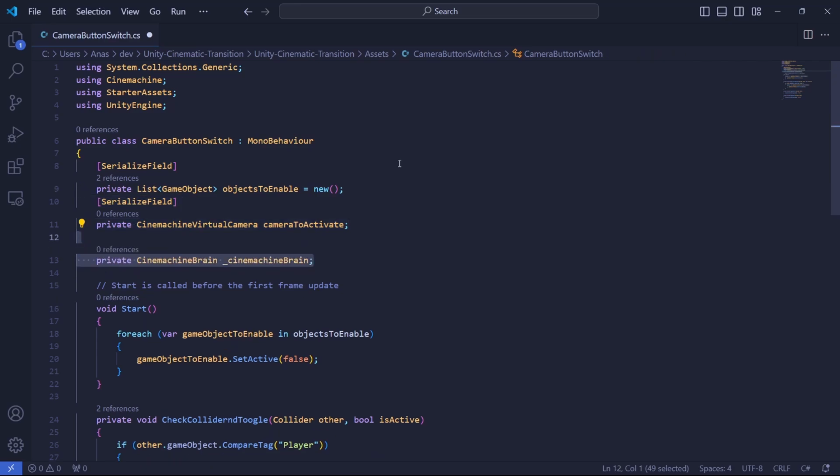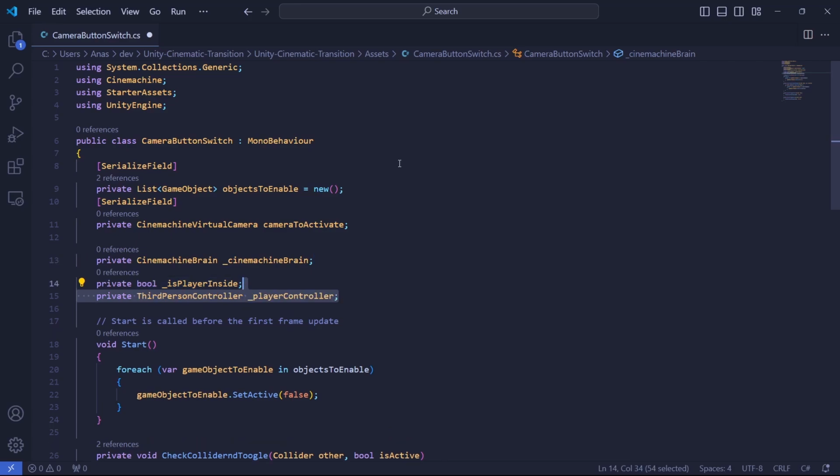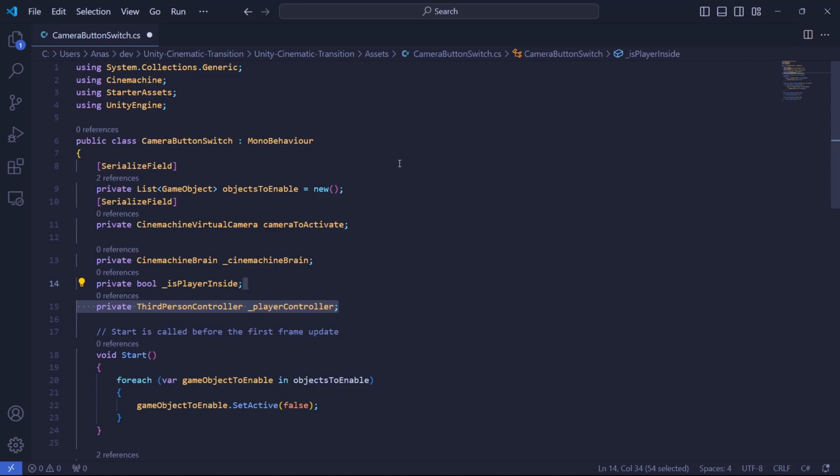First, we'll need a reference to the Cinemachine brain. So the Cinemachine brain is the component that is managing every Cinemachine virtual camera. To put it simply, you have one Cinemachine brain in your scene and multiple Cinemachine virtual cameras. And the Cinemachine brain will handle every transition between each Cinemachine virtual camera. Then we'll need a boolean that will tell us if the player is inside or not the area. And in my case, I will need a reference to a third-person controller.